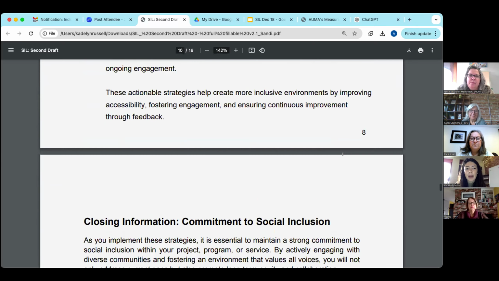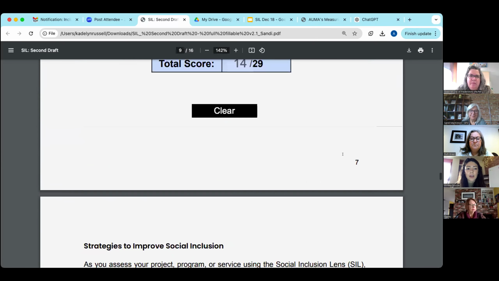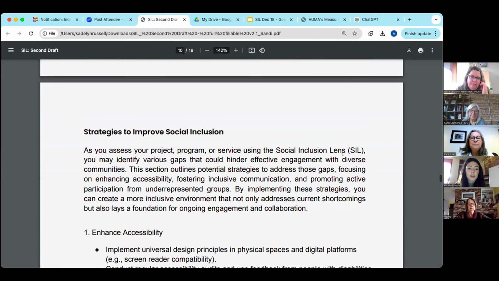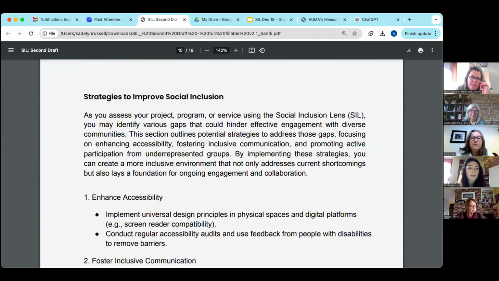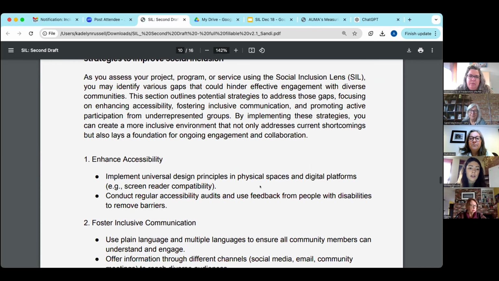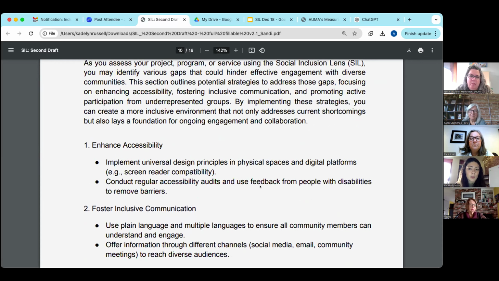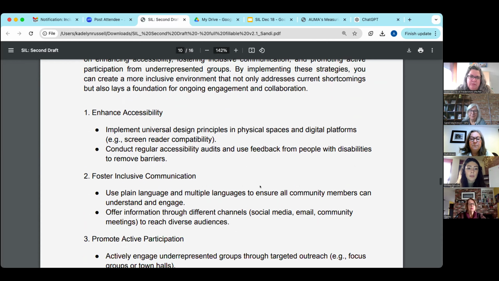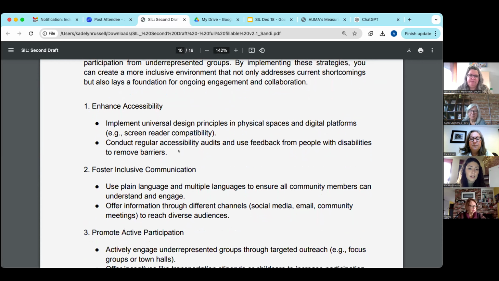So then we'll come back to the final sections, which are strategies to improve social inclusion. So after the user completes the entire form, they're able to read through this section and are encouraged to think about ways that they can improve their score. So this might facilitate a meeting within a team, or might be something where leadership wants to think about, or each person involved in the project, but they're broken up again into those different sections.